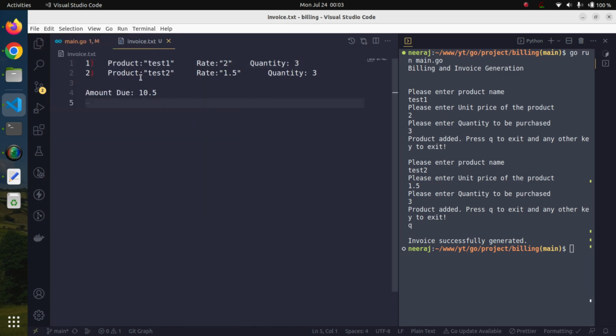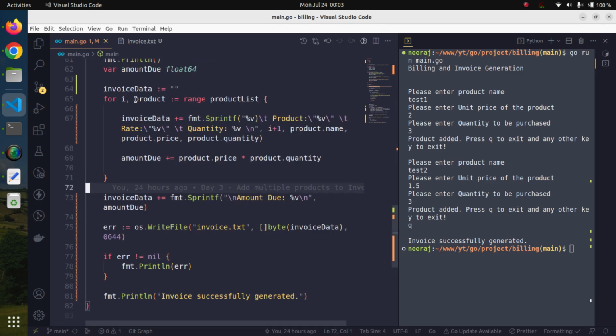So here we are getting it that the product was something like this. So product was this, rate was this, quantity was this, and total amount also like this. So we can format this file as we desire. So let us also have the name of our store as well and the date as well.